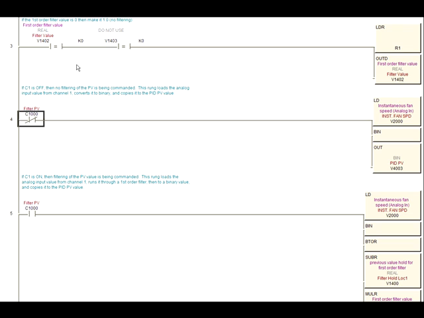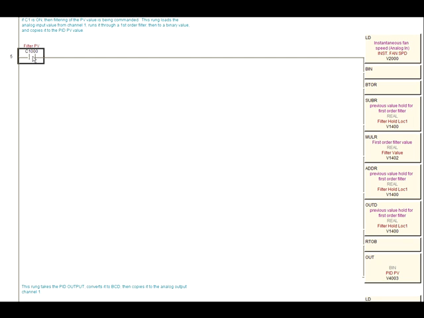In that case, we load the first analog input channel at V2000. We convert it to a binary value and then output it into V4003, the PID PV location. If C1000 is on, we want to use the first order filter.